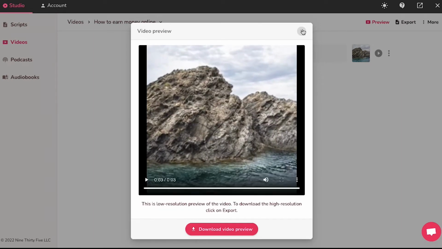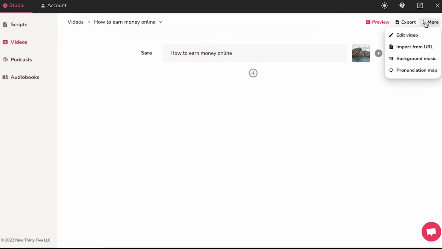Click on the More button to see some advanced features like edit video, import from URL, background music, and pronunciation map. Once you have finished everything and you're satisfied with your video, click on the Export button on the top right corner. So this is how you can use Flicky AI for your text-to-speech and video creation projects.